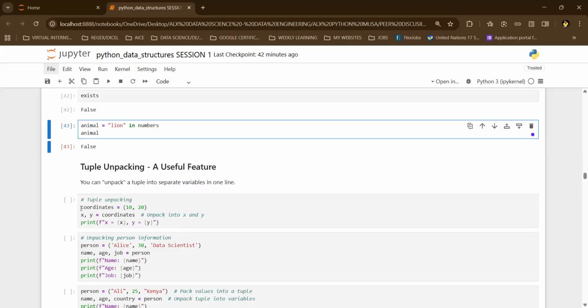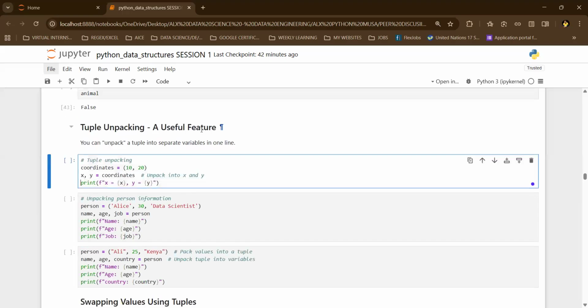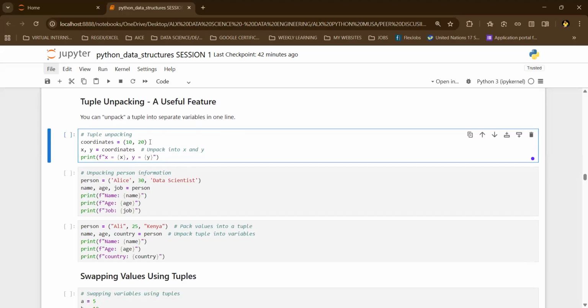Now, the next one is tuple unpacking. This is a very, very useful feature. You can unpack a tuple into separate variables in one line. What unpacking means is that you can now regard the first value in this case, this was our coordinate tuple, so this represented the x and this represented the y. We can now unpack them so that we have the x and we have the y.